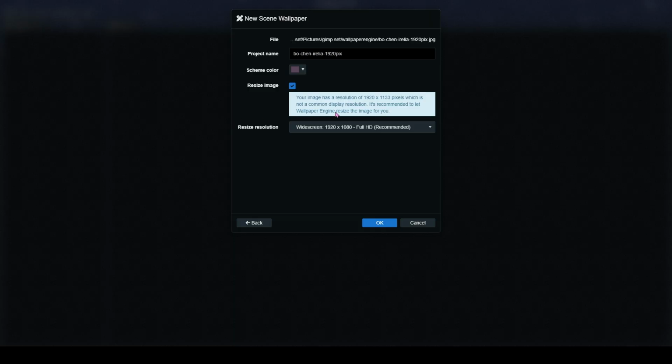Once you have selected your file and you've imported it, it will ask for this, so you can change the title. I'll just call it Irelia practice maybe. And it will also ask you to resize the image if it's not in the recommended size. So for example, mine is a bit too big, therefore it wants to make it smaller. So that's okay, just press OK.